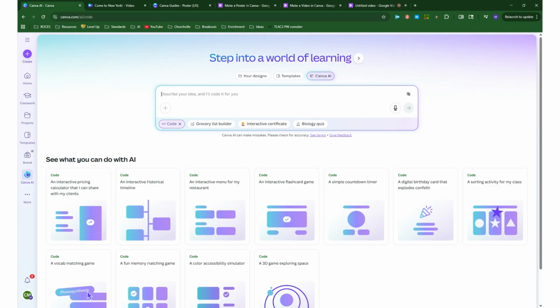So I am thinking I actually want to make an emoji puzzle game where the interactive tool gives the person interacting with it a handful of emojis, and they have to interpret what those emojis mean. So I'm going to describe exactly what I want in detail right here to Canva.